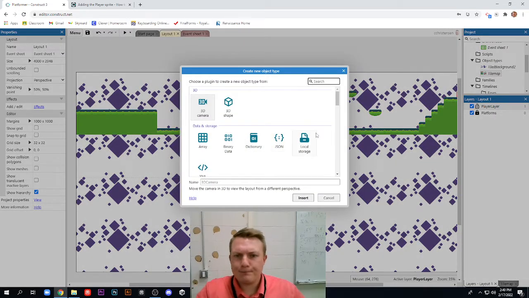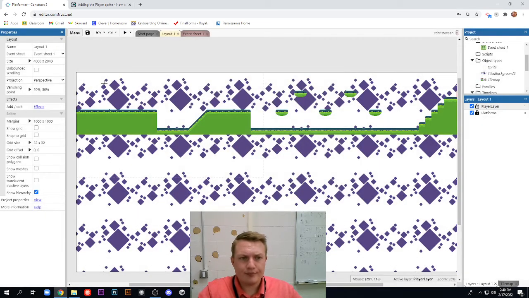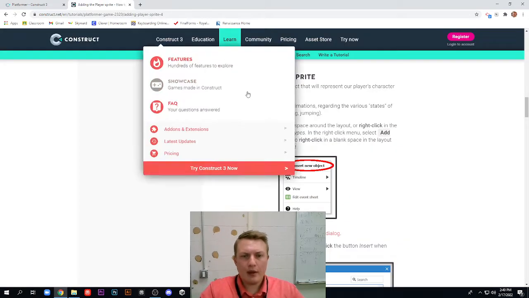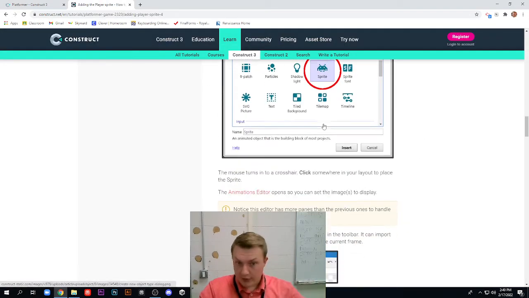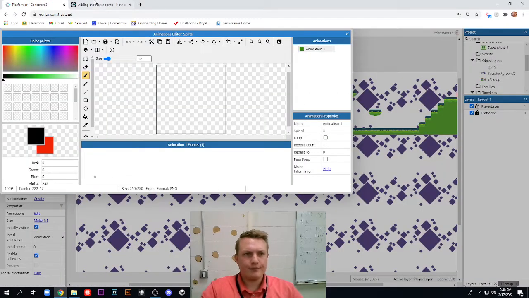And let's see. This time we want to insert a sprite. So I'm going to double click sprite. My mouse changes to this cross shape, and I'm just going to click down here to put my new sprite in there. Now, I'm done all that. I've clicked the sprite. It's opened up now this box that's our animations editor.